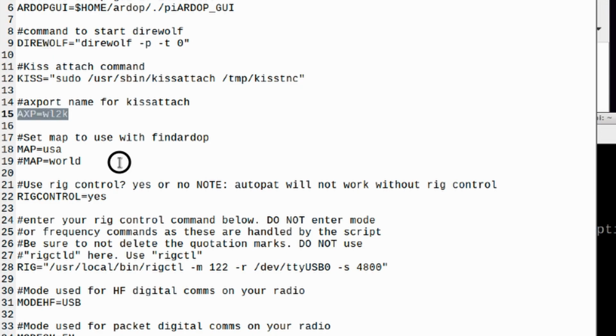Okay, the next line down is used for the find ARDOP map. So when you're using the find ARDOP script, you just need to choose whether you want to use the USA, which is the default, or the world. If you wanted to use the world map, you would just need to put a pound sign right there and then come down here and delete that one, and that would go ahead and open up the world map. Now, I like to just use the USA, so I'm going to change it back to the way we had it.